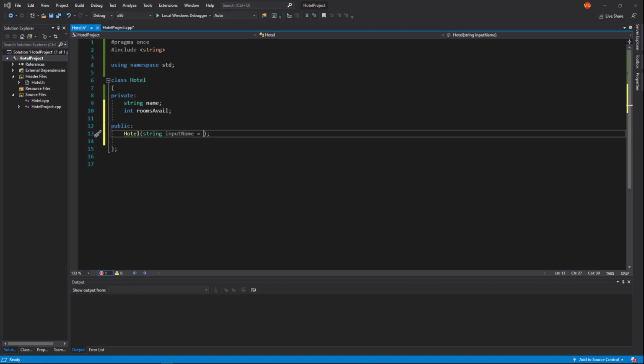Now here are the defaults. These are the default values for these parameters. And remember, we used my hotel as the default name of the hotel if none is provided. And then we said int, and then input rooms, equals 35, as we said in the example.